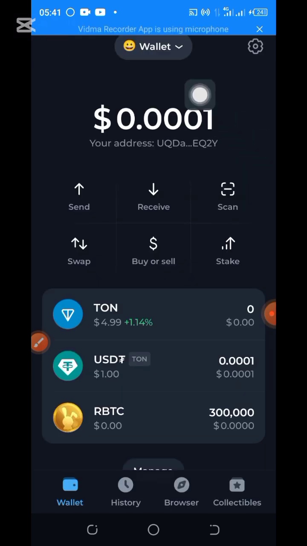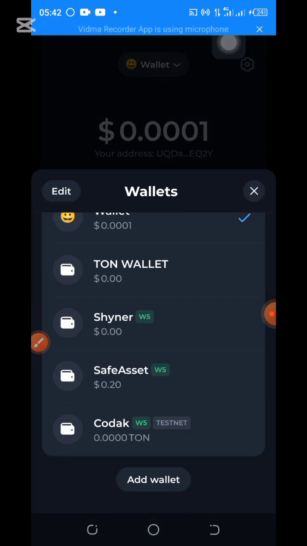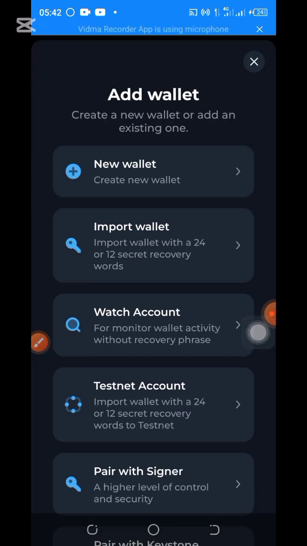Then where you are seeing wallet here, you click on wallet. Then you come down here, you see add wallet. Then you click on add wallet. Then you are seeing new wallet, import wallet, watch account, and testnet account. So you click on testnet account. I click on testnet account.